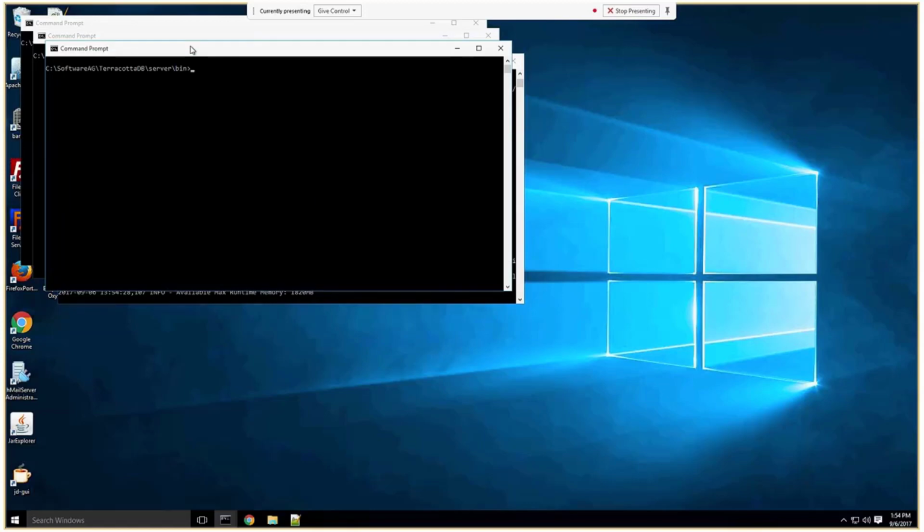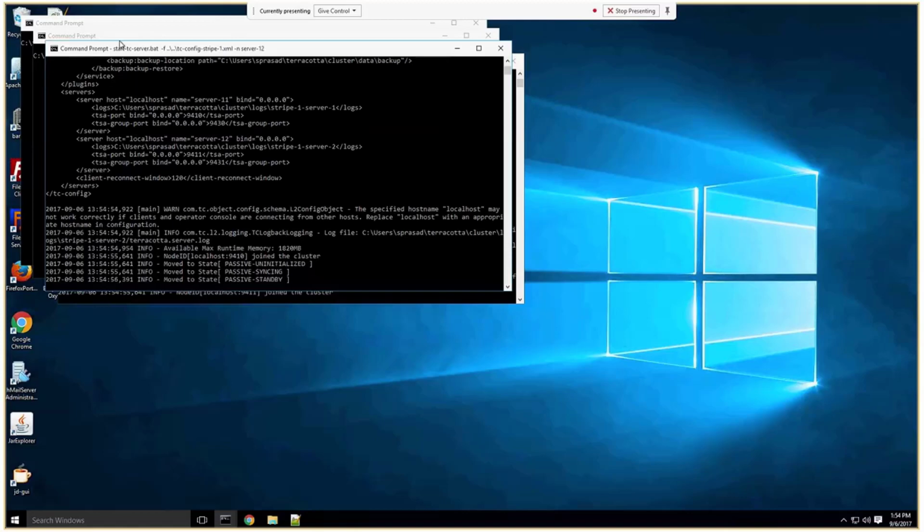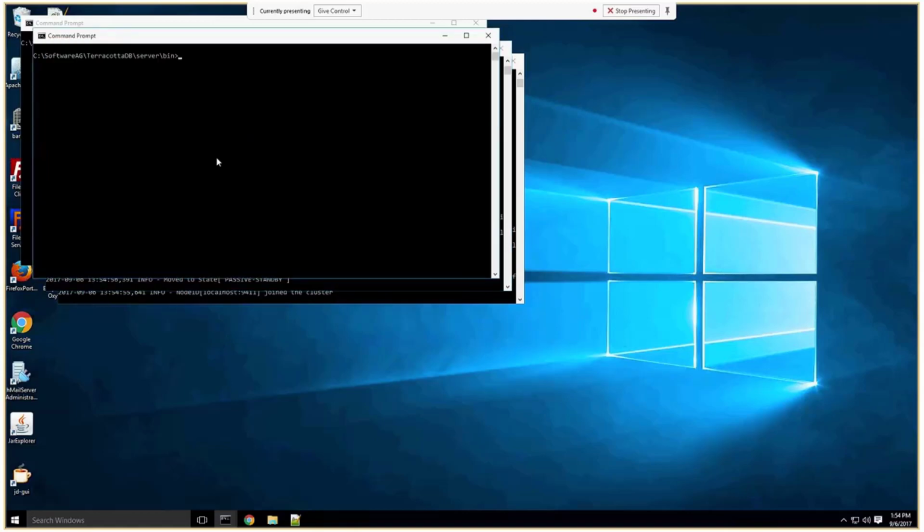Let's do the same thing for the Stripe. So we specify the same config file and start the second node. Of course, this is going to start as a passive because the active coordinator of this Stripe has already started as node 11. So -12. This will start as a passive standby. Let's go ahead and get started.